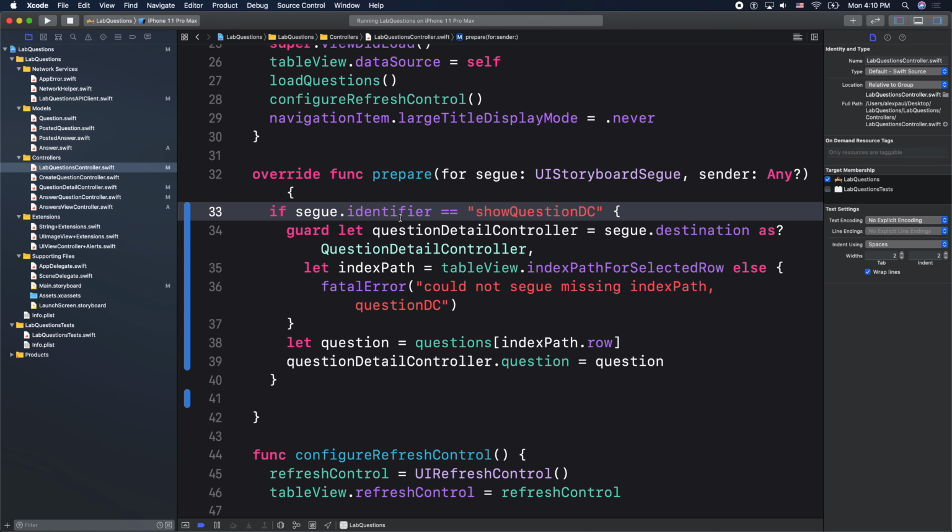One segue is passing data, the second segue probably is not passing data. If your prepare for segue only takes care of the one that passes data, it will crash your app when you click on the one that's not passing data. So what about the other ones?